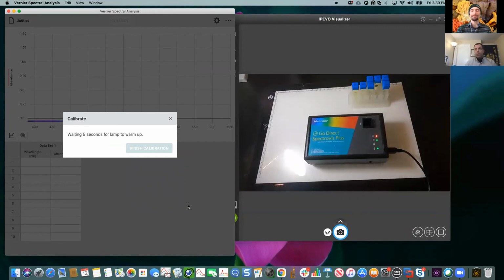Now, this spectrometer can work on a LabQuest too. So if you have a LabQuest, you can do this experiment with the LabQuest. You can also do it with Logger Pro too. In either case, it doesn't matter. IPEVO Visualizer is just software that works super well with any camera. So I'm using that as an app to show you. Even though I've got a GoPro, I'm able to show these side by side. It's just a really, really good app. It's IPEVO Visualizer. I can give you guys a link later.